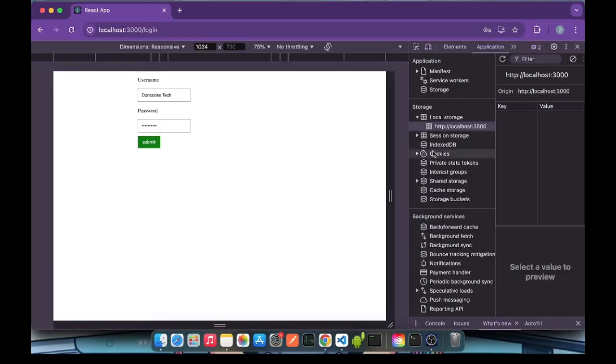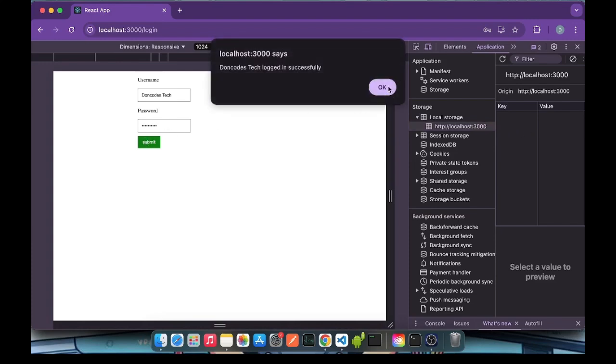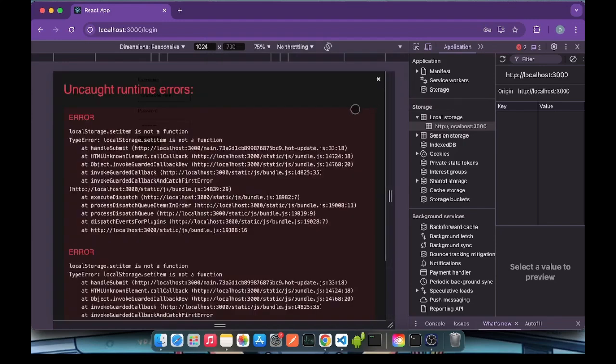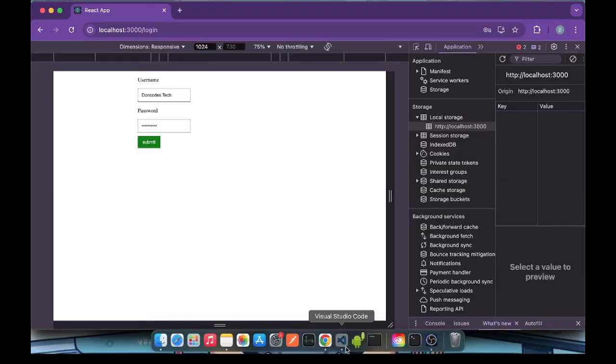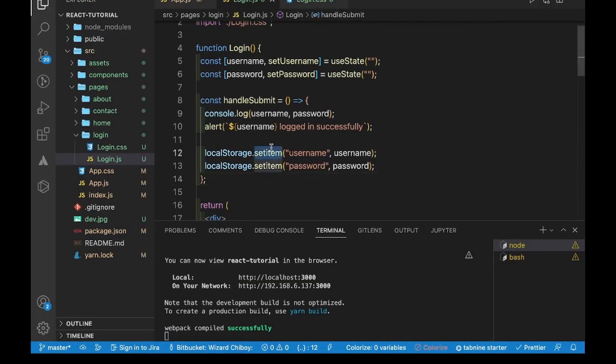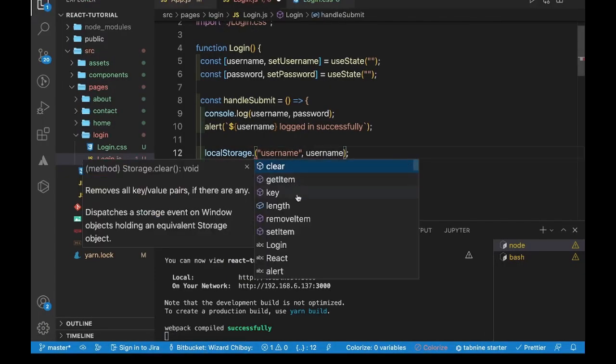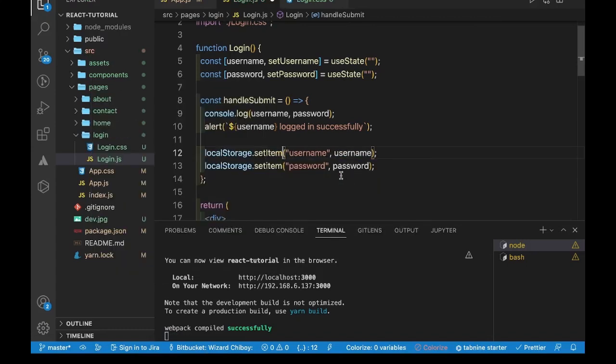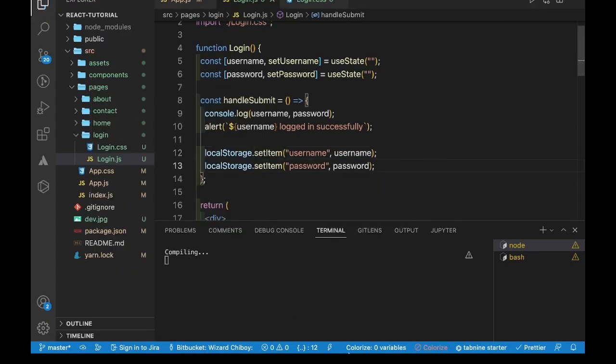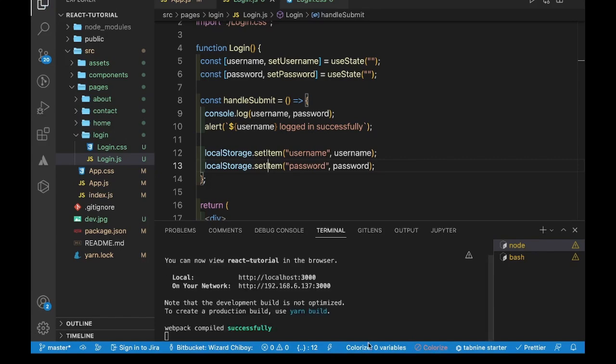Notice what is going to happen when I click on this submit right now. It should update here. Let's click on submit, and as you can see, it says Dalco's Tech logged in successfully. Okay, I think I have a problem somewhere. Let me see what the problem is. It should still be capital I. Sorry for that, I didn't get the spelling right.